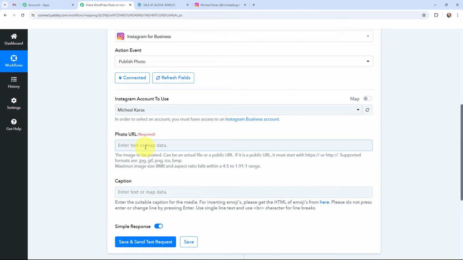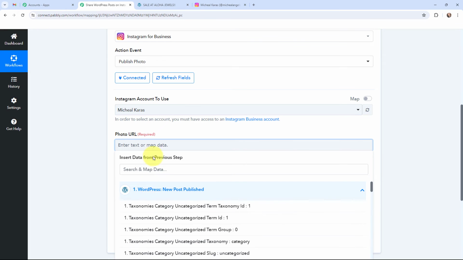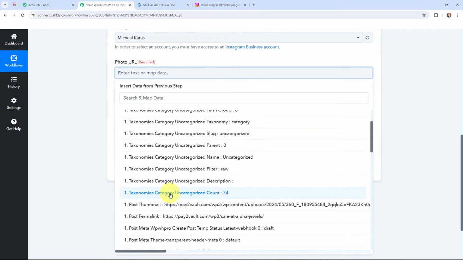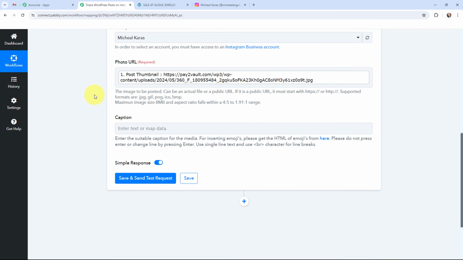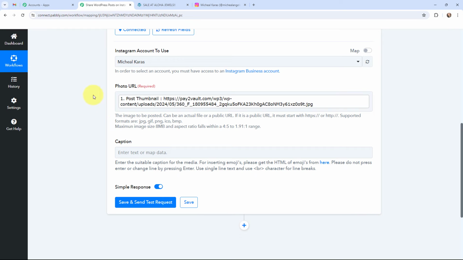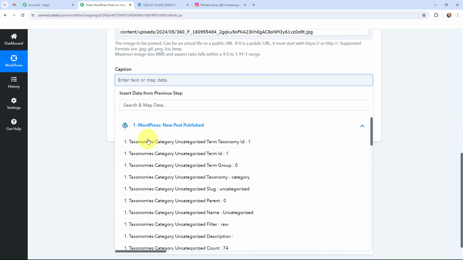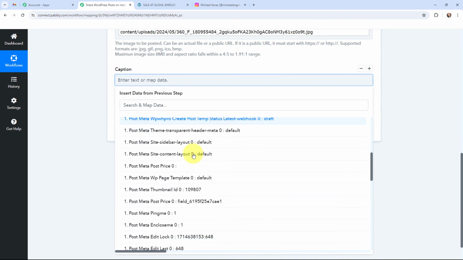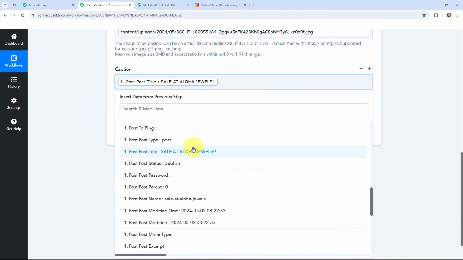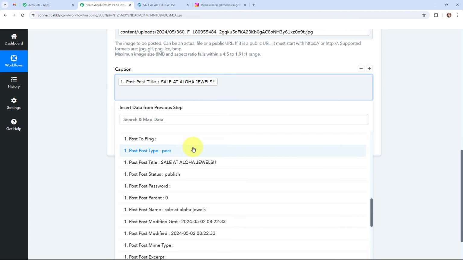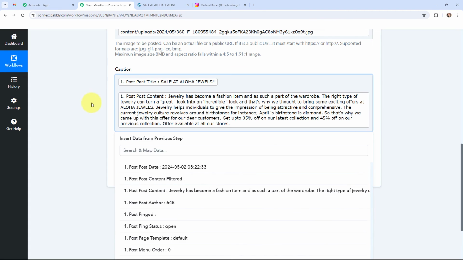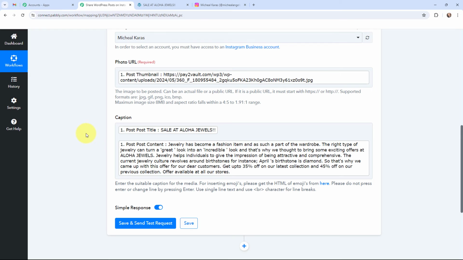Moving to the photo URL field. Over here to mention the detail of photo URL, I'm going to use a method that is called mapping. Basically, mapping means to insert the data from previous steps. As I've received the photo URL and the caption part from WordPress, from the response received, I'm going to map it. Firstly, I'm going to map the post title and then I'm going to map the post content. So this is the post content. As you can see, I have mapped the details in these fields.